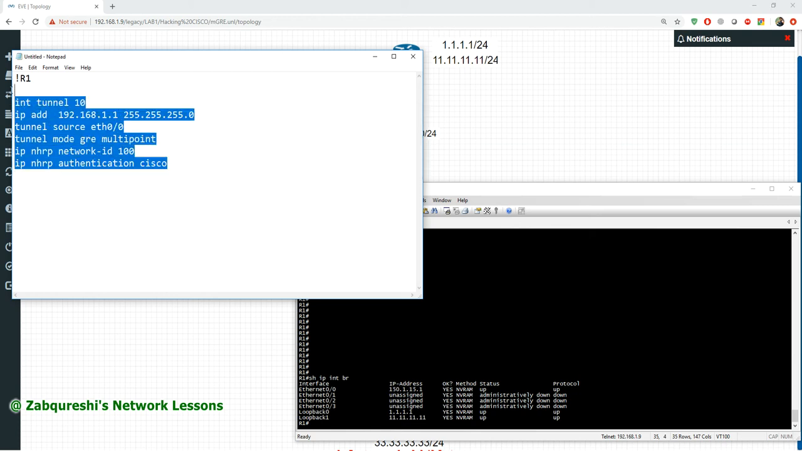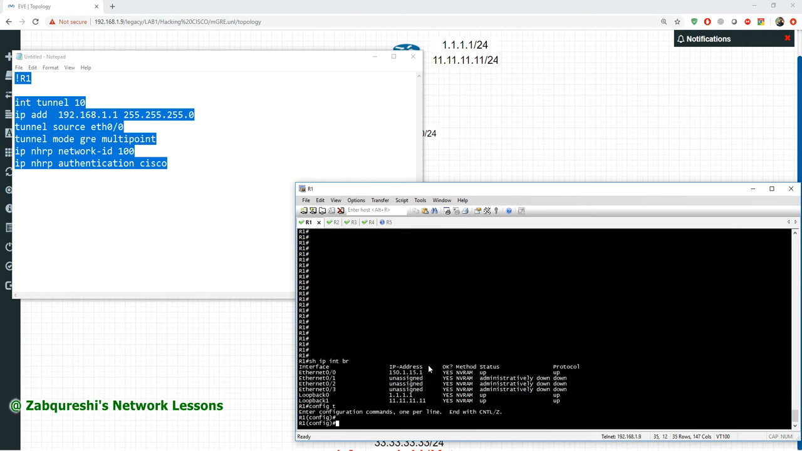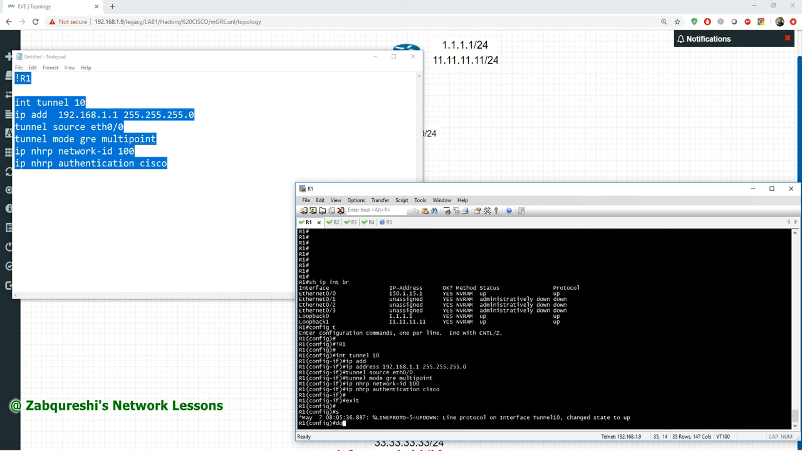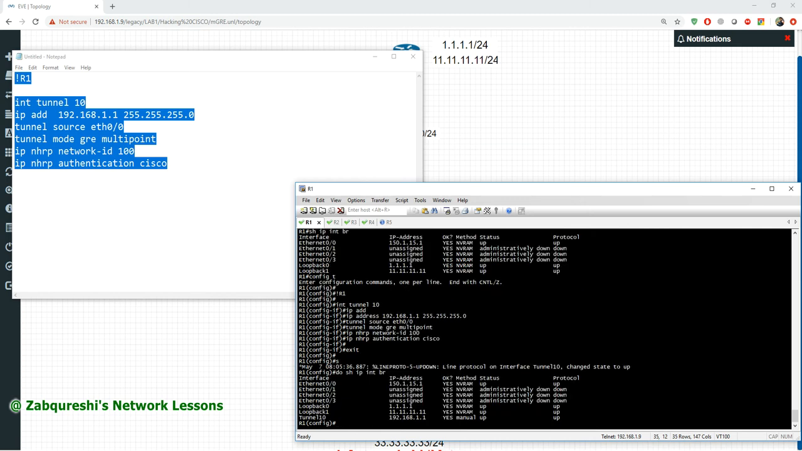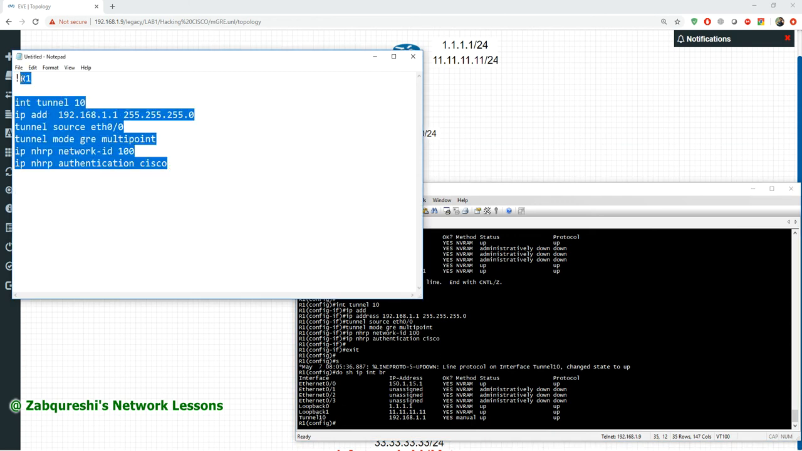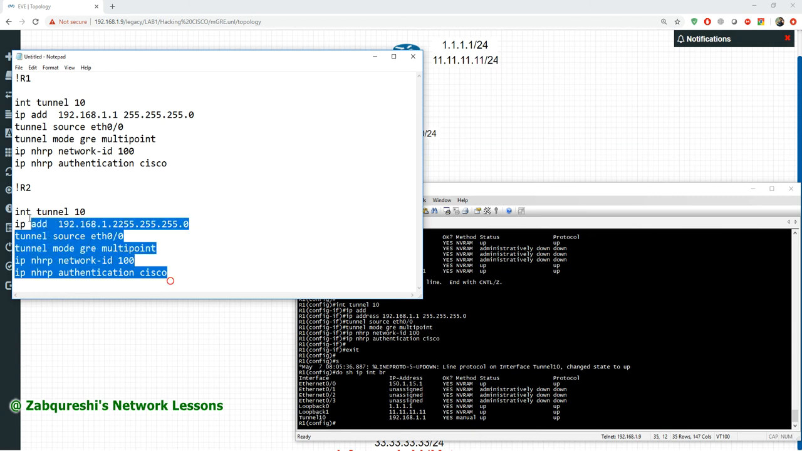Let me copy this on R1, go to R1 and paste it. So this is done. If I do show ip interface brief on these, I should have tunnel 10. Next is my R2. I'll copy this and paste it here. This is my R2, and R2 will have 1.2. That's all I need to change on R2.